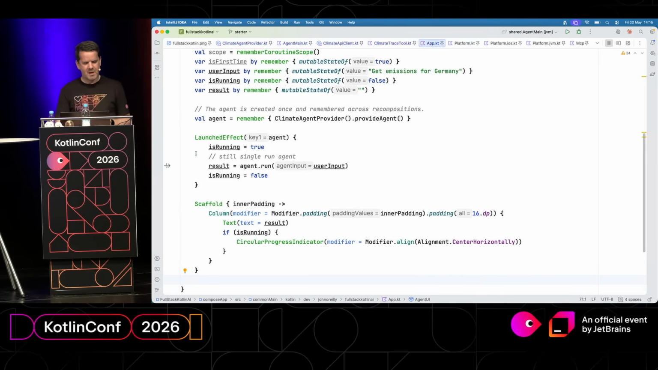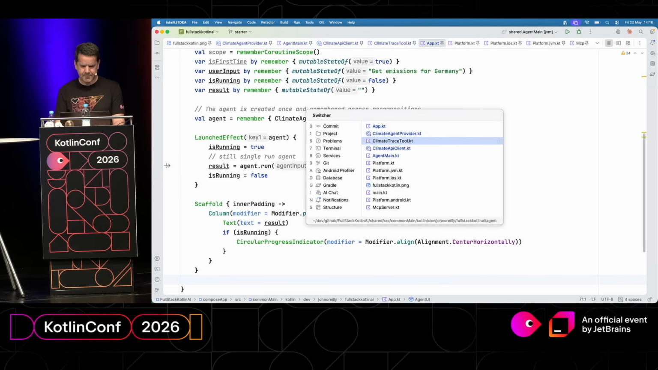Again, as a temporary measure, we have this launch effect here, which is basically a piece of code that will run when the UI is shown. And in this example, with our initial hard-coded prompt, we're going to run the agent. This will result in this result state being updated, which in turn will result in this text element being rendered with the result. And we're using a progress indicator to indicate that the agent is running. So let's hopefully run this.